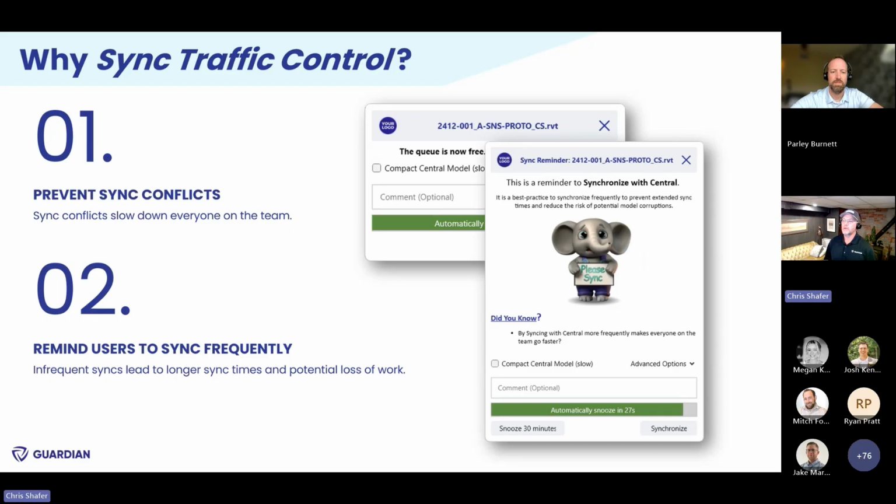The other part of Guardian is to remind people to sync frequently. Infrequent syncing leads to longer sync times and potential loss of work. Over the years, I came up with a little adage around this: users don't sync because it's slow, and it's slow because users don't sync. So Guardian is really meant to help prevent that negative cycle. You get people syncing more frequently, meaning their sync times decrease, and then significantly reduce the potential loss of work or model corruptions that happen quite frequently with Revit sync with central.